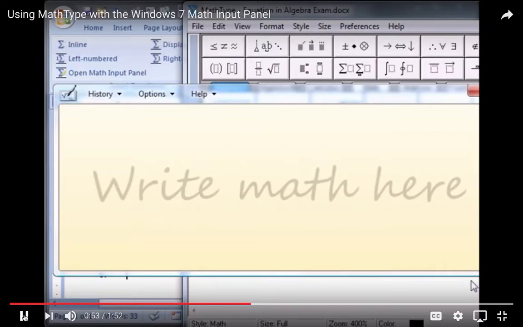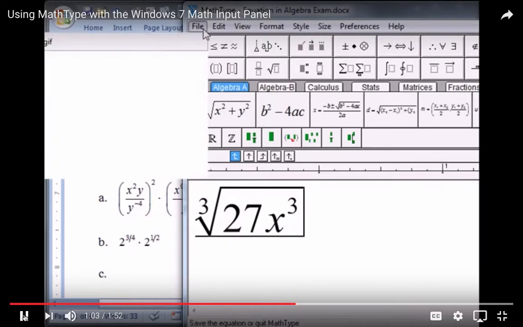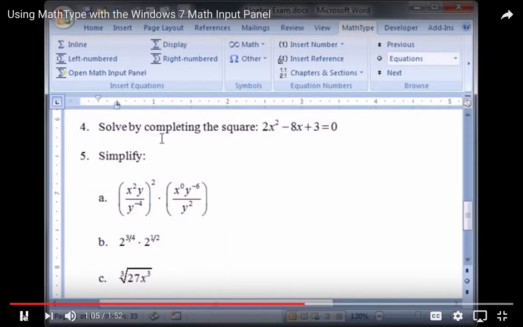When I click Insert, it goes into MathType, and if I need to make any changes, I could have made them in the input panel. I can make them here. Since they are correct, I'm going to close MathType, and the equation goes into my Word document.